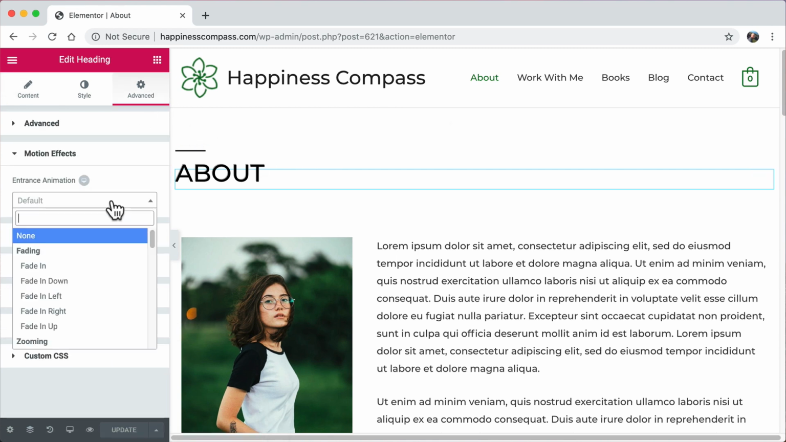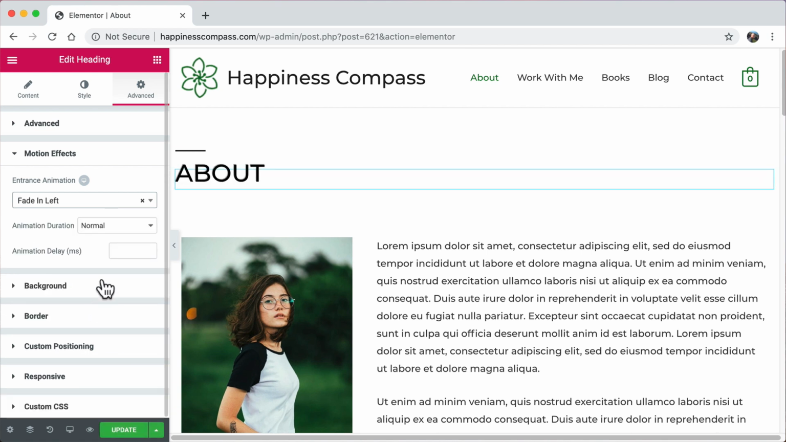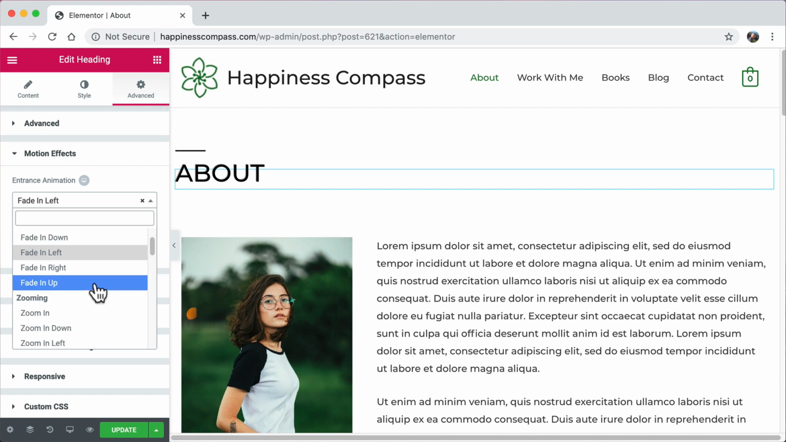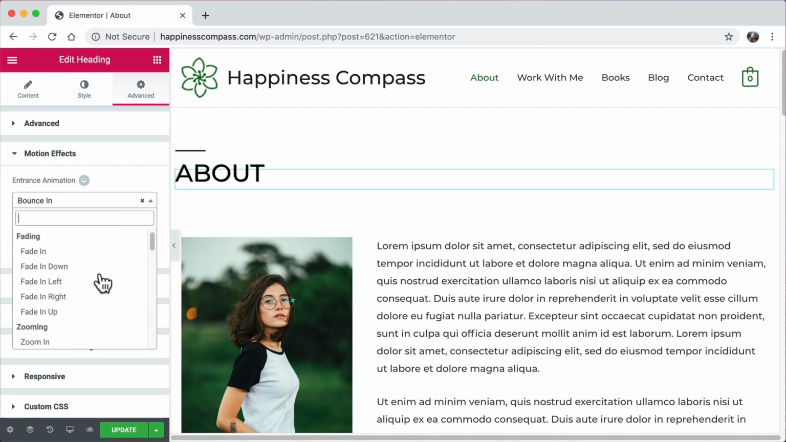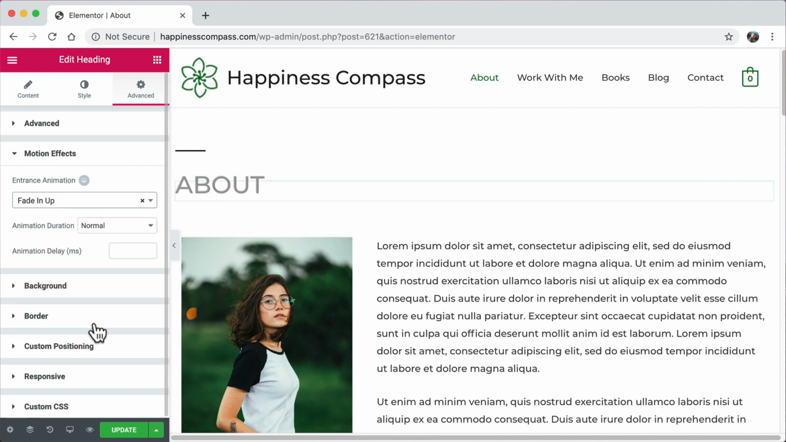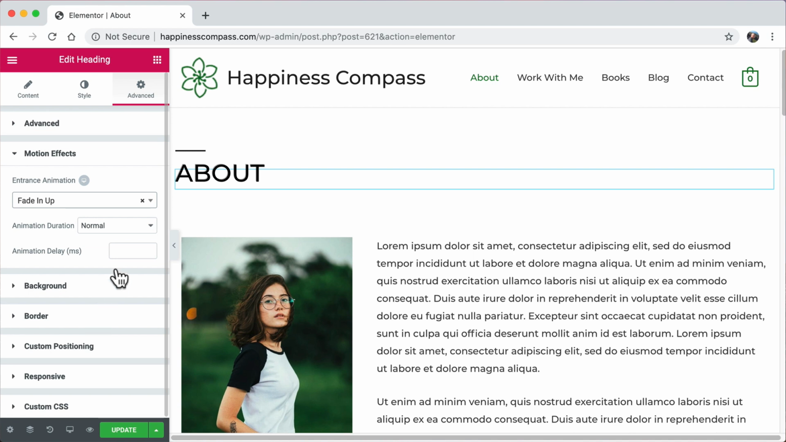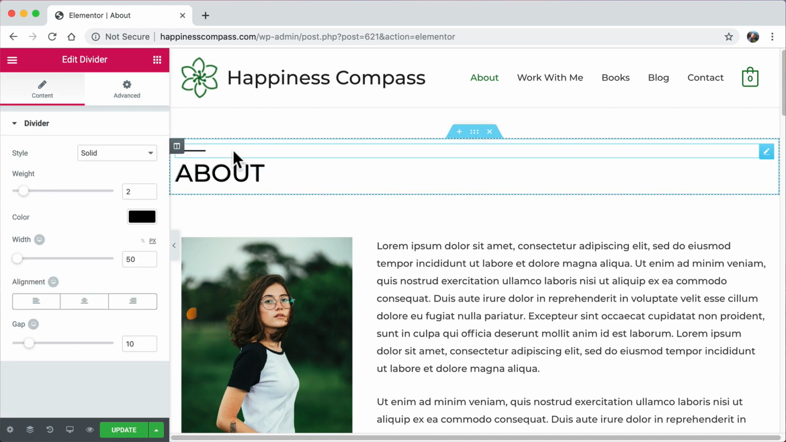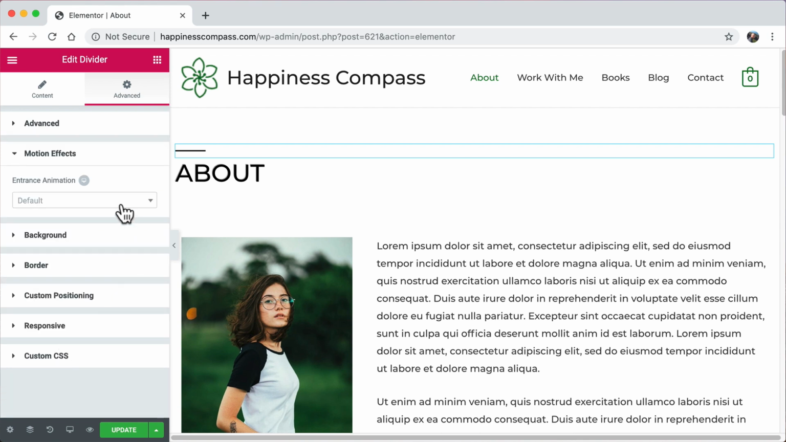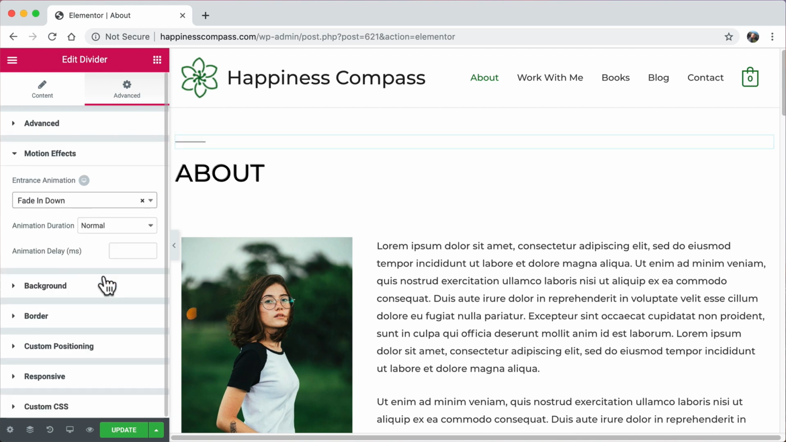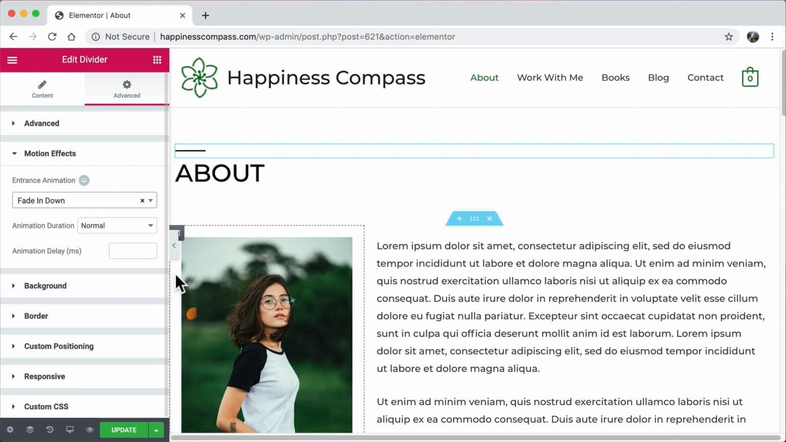And under Motion Effects, let's click on Fade in Left, and we can see that that About now fades in. So when someone reloads the page, they can see any of these different effects. So I think these are really cool. There's a whole bunch to choose from. Fade in up, that's pretty awesome. We can also do that for the divider. We can go to Motion Effects, Entrance Animation, and Fade in down. So now that will look really cool.